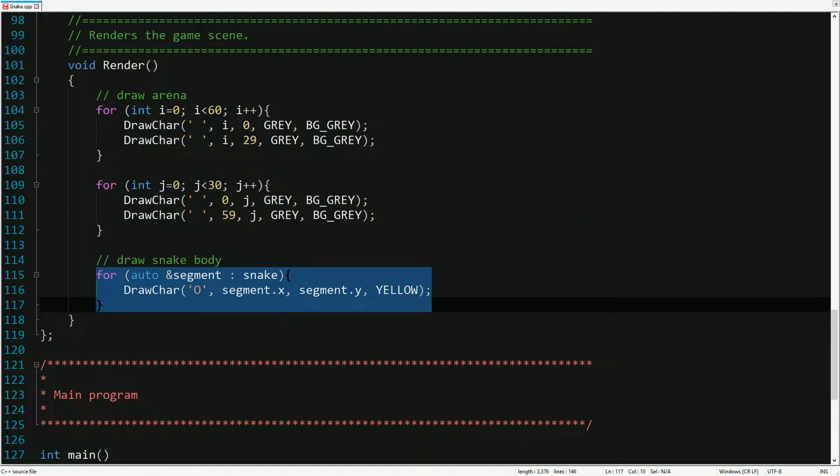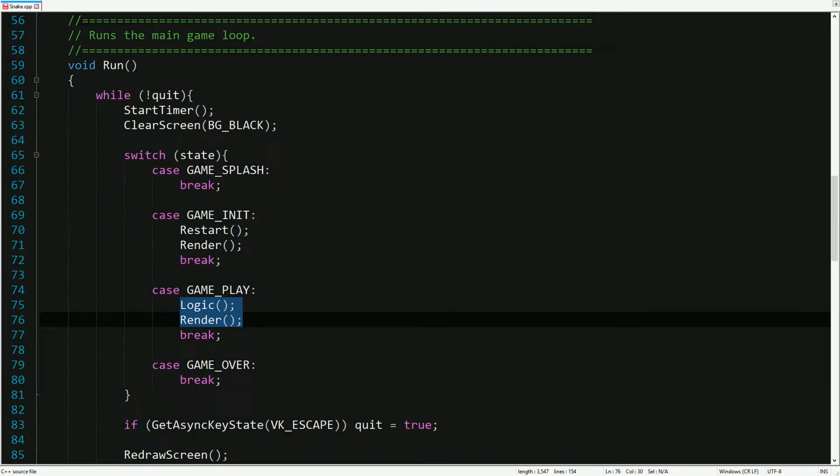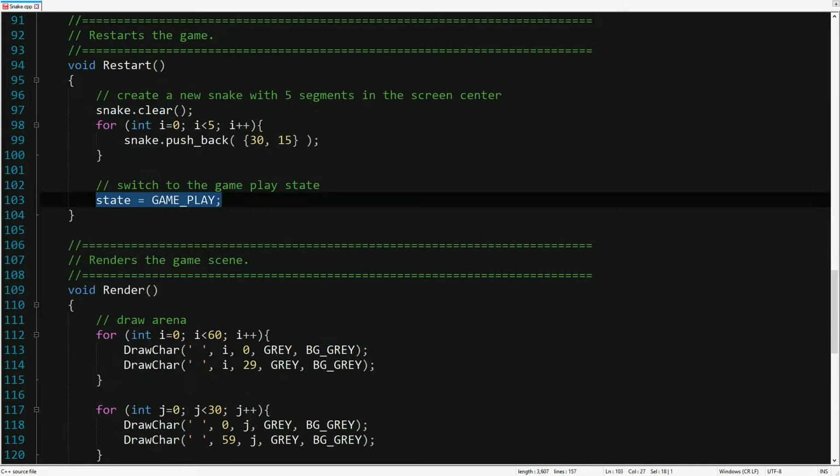Draw the snake body, and its head. So this orange glyph in the center is the snake head. All other segments are currently under the head. That's why we don't see them yet, until the snake starts moving. So let's define the snake direction. Call the logic and render functions in the gameplay state. Switch to this state after the game is restarted.